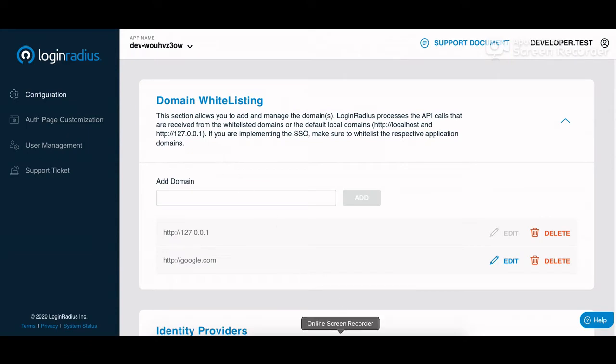Hi everyone, welcome. In this video, I am going to take you through the LoginRadius Developer Dashboard. LoginRadius Developer Dashboard provides a quick implementation of user authentication in your application. It includes streamlined registration and login processes while protecting customer accounts and complying with the data privacy regulations. Let's jump into the dashboard itself.